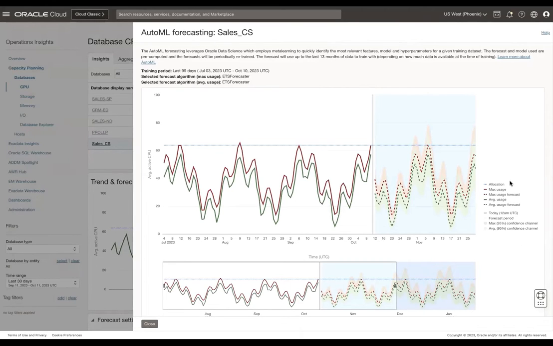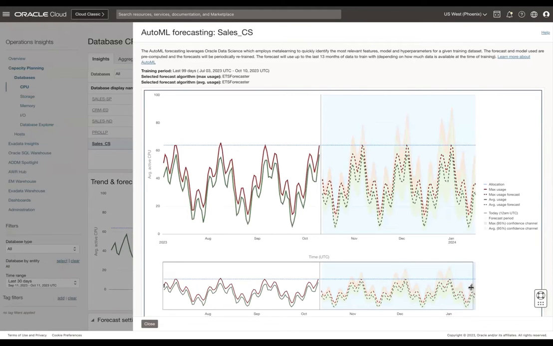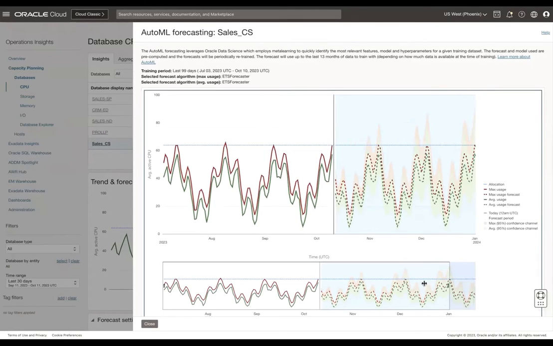It identifies the most relevant machine learning algorithm and the hyperparameters for a training dataset of resource usages for every single database or host. The forecasts utilize the last 13 months of data, depending on how much data is available at the time of training, and it shows you the forecast for half of the training time range in future. You can use this slider to view a forecast for the time range equal to the training time. For example, if training the model with 13 months of data, then you can see the forecast for up to 13 months using this slider.